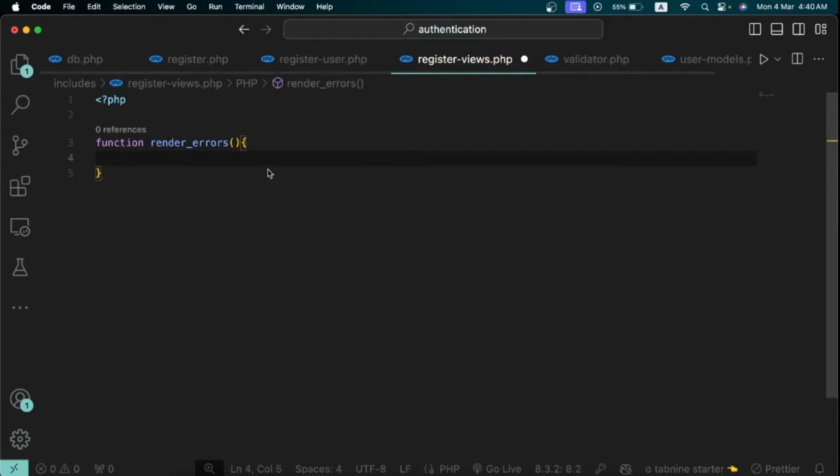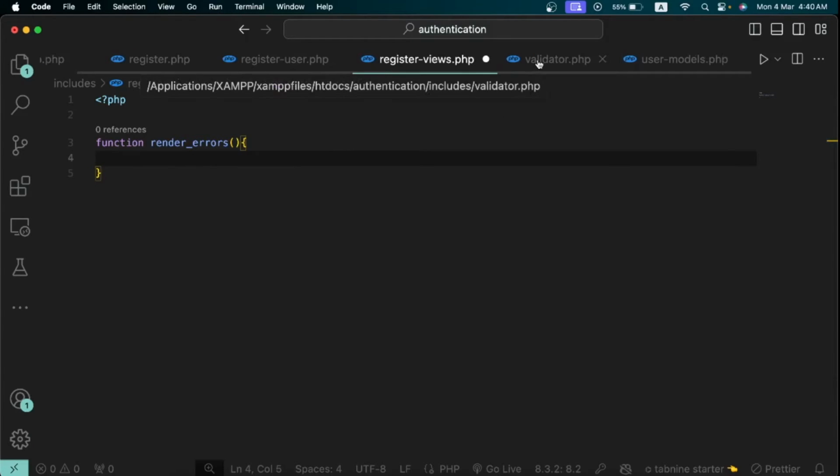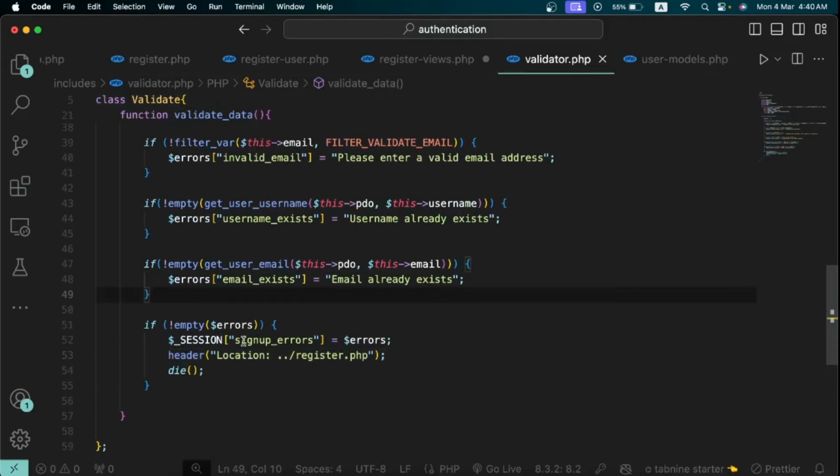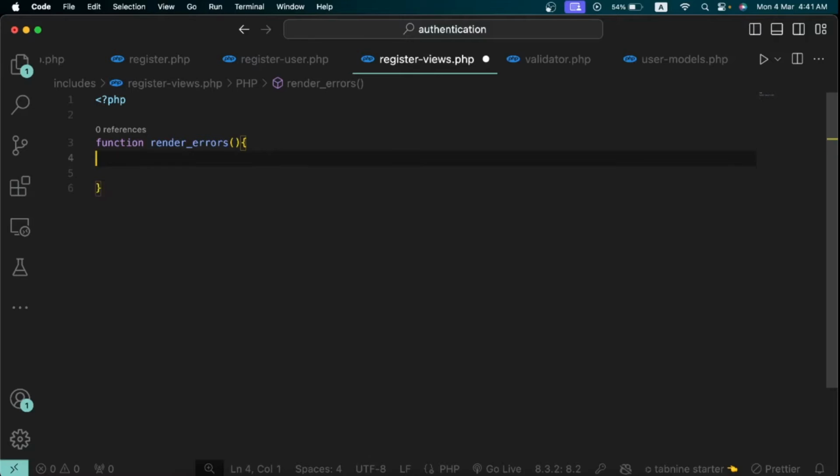Now what we simply need to do here is check the sessions to see if an error exists. We're checking for a specific error. We want to check and see if a session variable of signup_errors exists. If a session variable of signup errors exists, it certainly means that we have some errors that we got from our register page. So I'm going to write an if condition to make this check to see if we have this variable in this session. I'm going to say isset.